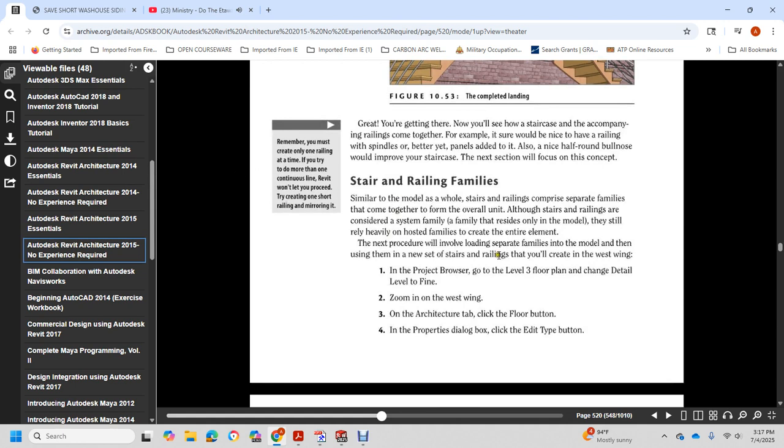Stair railing families. Similar to the model, stair railings comprise separate families coming together as an overall unit. Although stairs and railings are considered system families that reside only in the model, they rely heavily on the hosted families to create the entire element. The next procedure will involve loading separate families into the model, then using them in the new stairs and railings you create with the west wing.